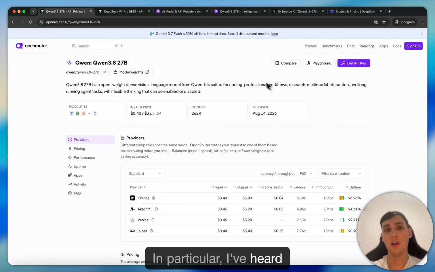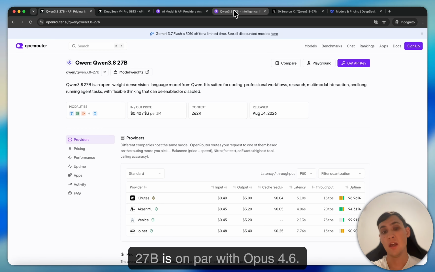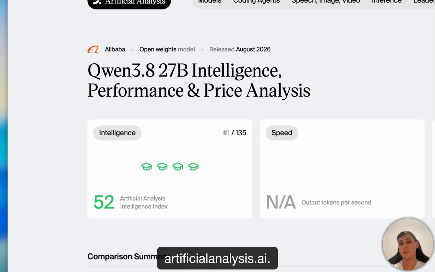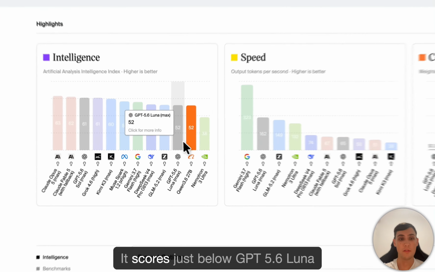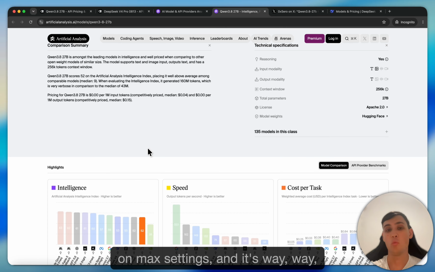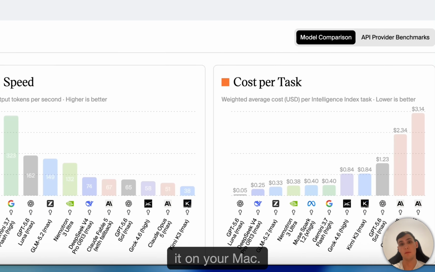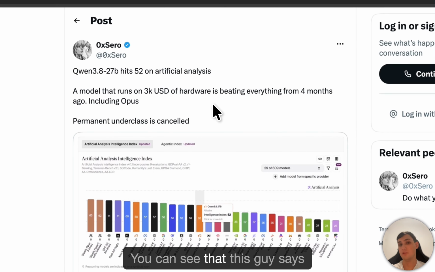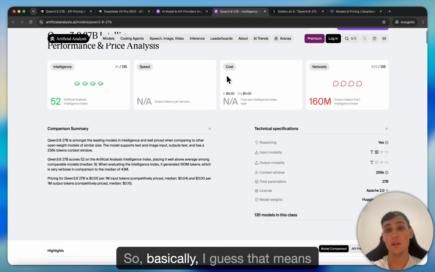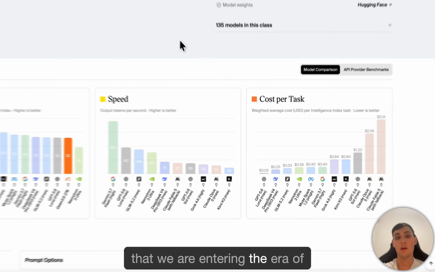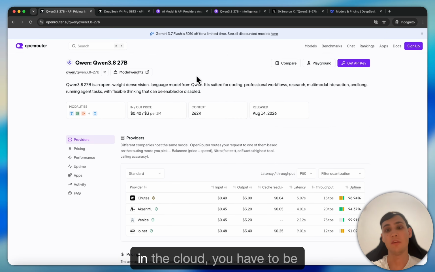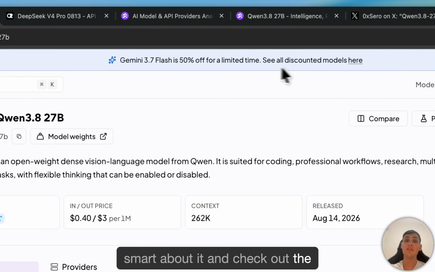In particular, I've heard that Qwen 3.8 27B is on par with Opus 4.6. You can see the score on artificialanalysis.ai is quite high. It scores just below GPT 5.6 Luna on max settings, and it's way cheaper, and you can even run it on your Mac. You can see that this guy says that you can run it on $3,000 of hardware. So basically, I guess that means that we are entering the era of local intelligence, but in the meantime, while you're using models in the cloud, you have to be smart about it and check out the discounts as well.